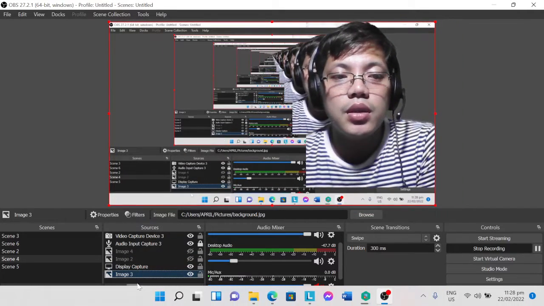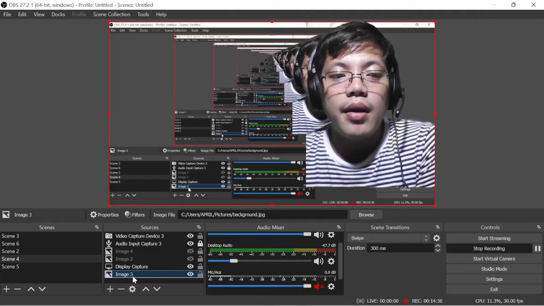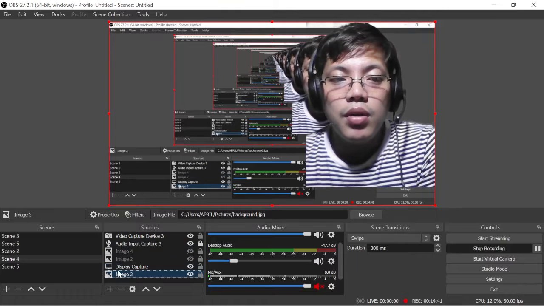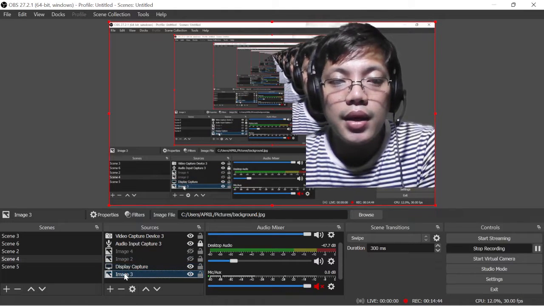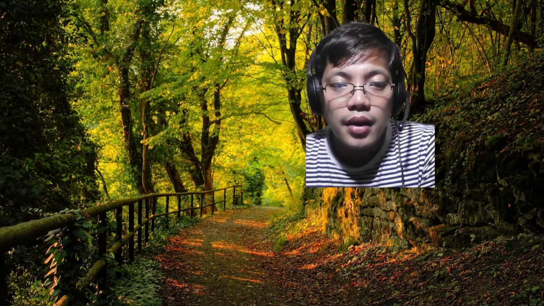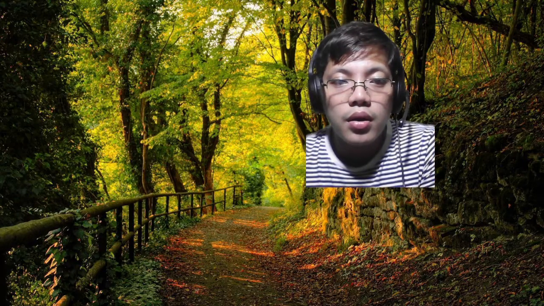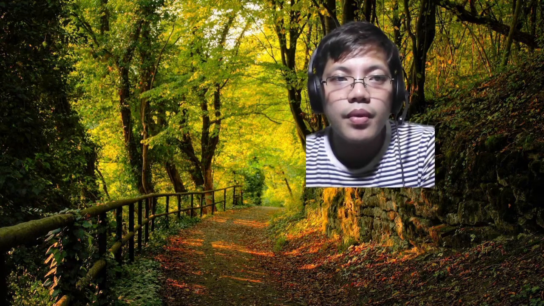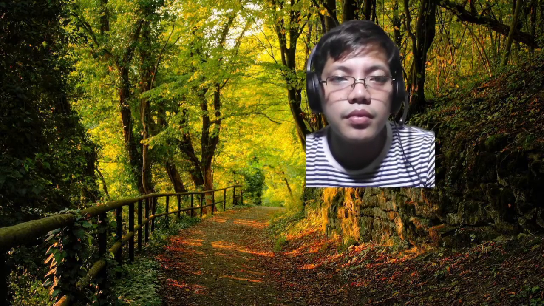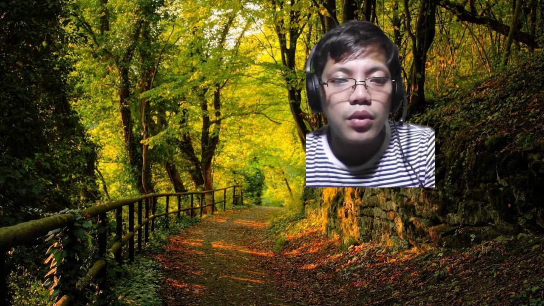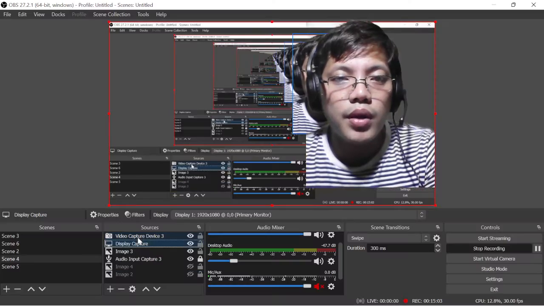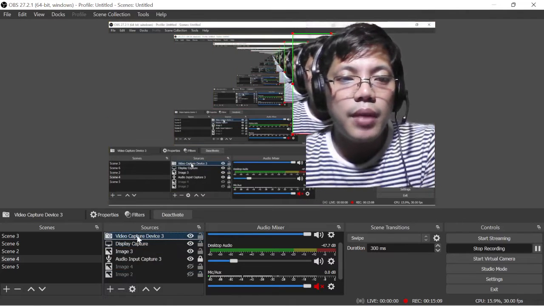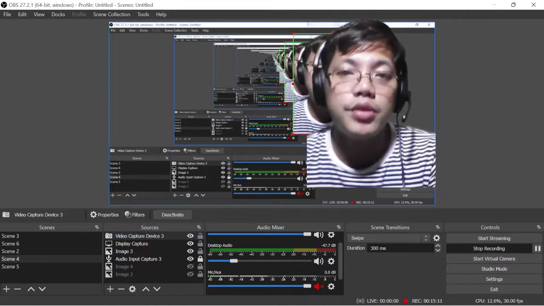So you have two options. The first option is, after adding the image here under the sources tab, you can reorder it by simply holding and dragging it below the video capture device. I hope you can see that. So you see, this is the video capture on top. That means my face will always be on top of everything.